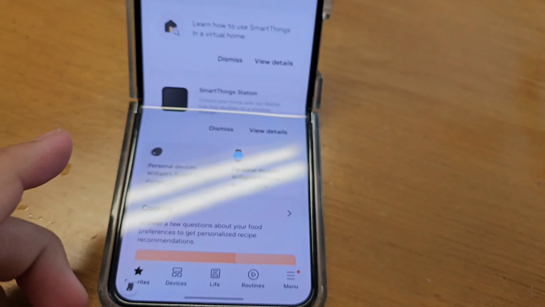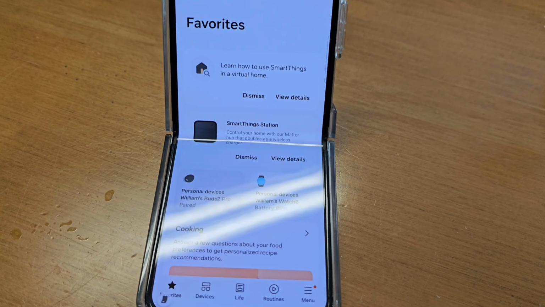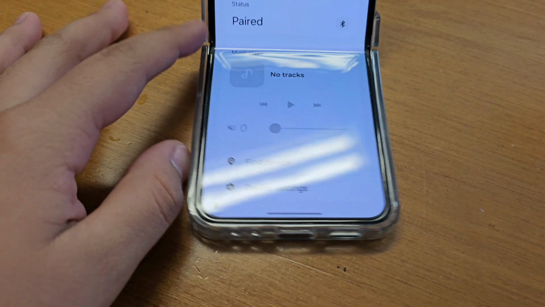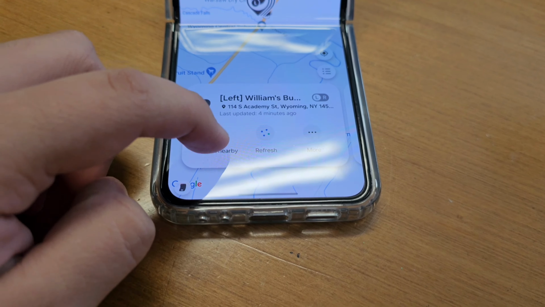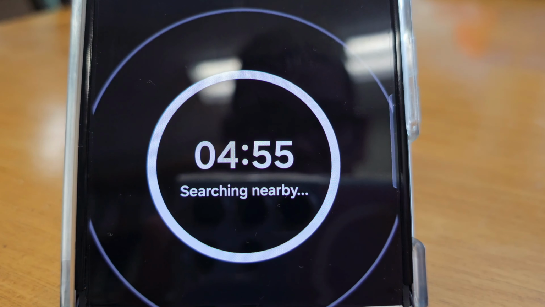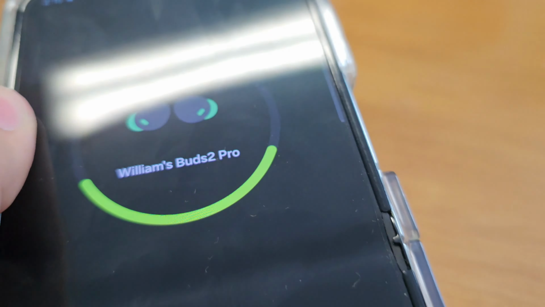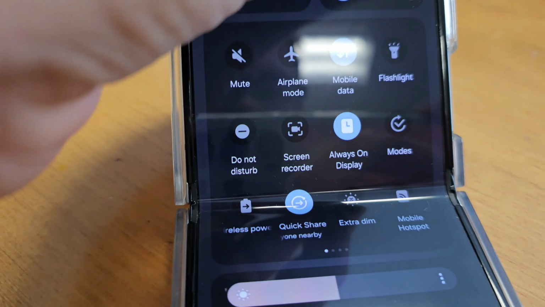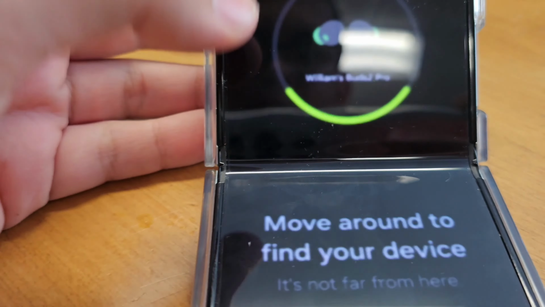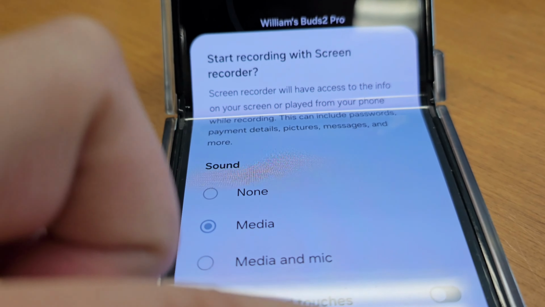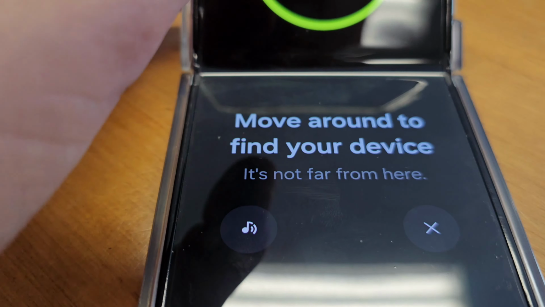Okay, and then on your Galaxy device, you're going to just click on the device in Samsung SmartThings, and then you're going to go to Find Device, and then search nearby, and then it's going to be searching, so just give it a few seconds. Okay, so it says the Galaxy Buds 2 Pro are nearby, so actually let me start a screen recording just so you guys can see it a little bit better. Screen recording. Sorry the filming is super bad, but skip countdown.